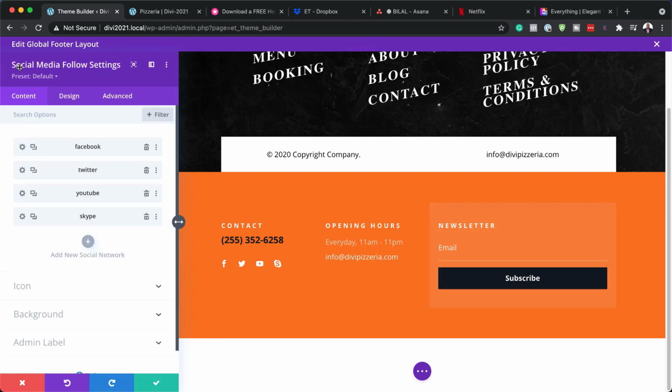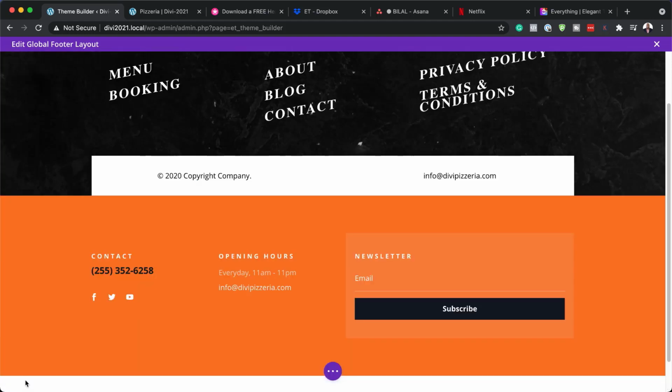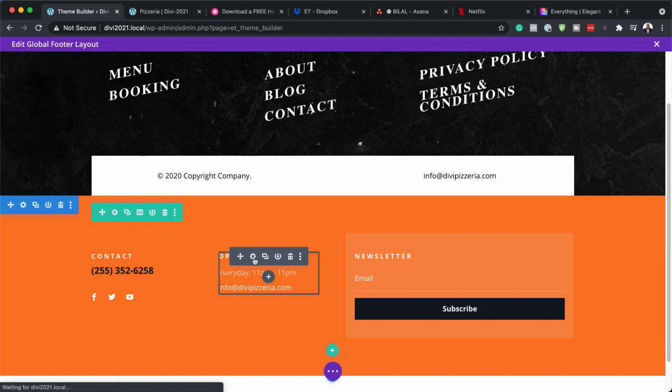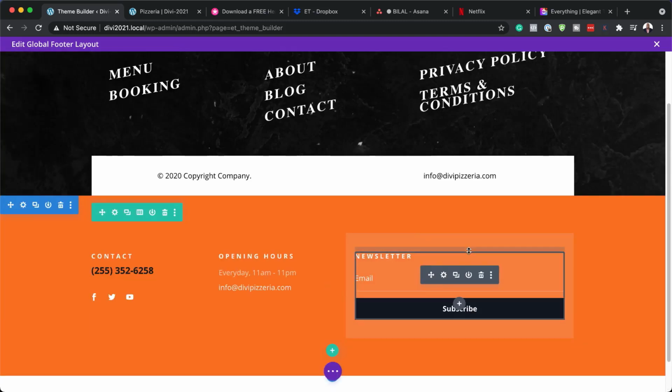Now let's say you want to link all these social media icons to your pages. All you have to do is click on this gear icon, click on link, and this is where you want to add your link. It's very important that you link to your profile pages, otherwise these icons will not link anywhere. Okay, I'm going to close out of that. Now these office hours are text modules, so you can go in and pretty much override this and make your changes.